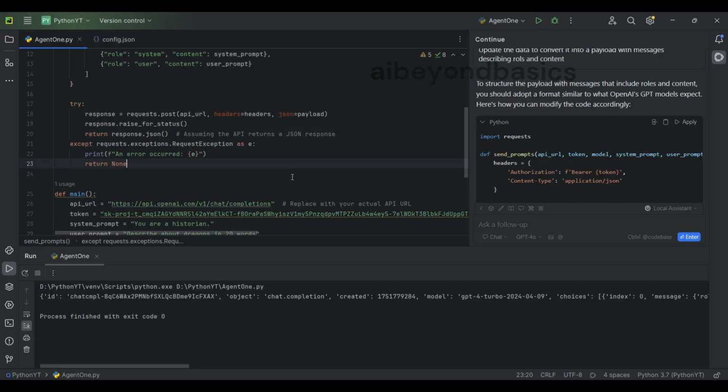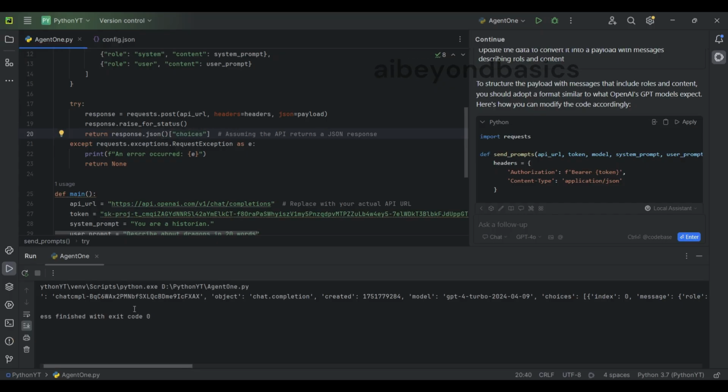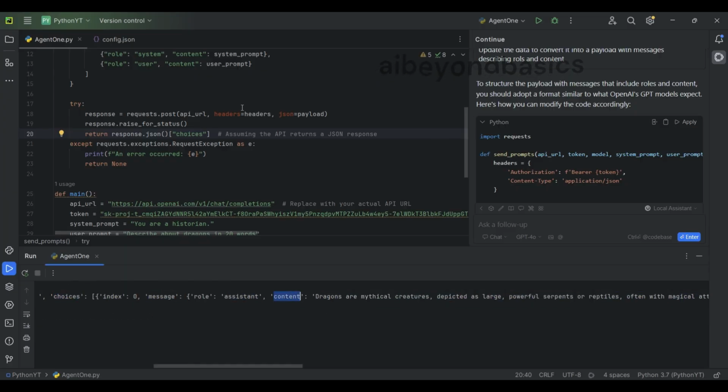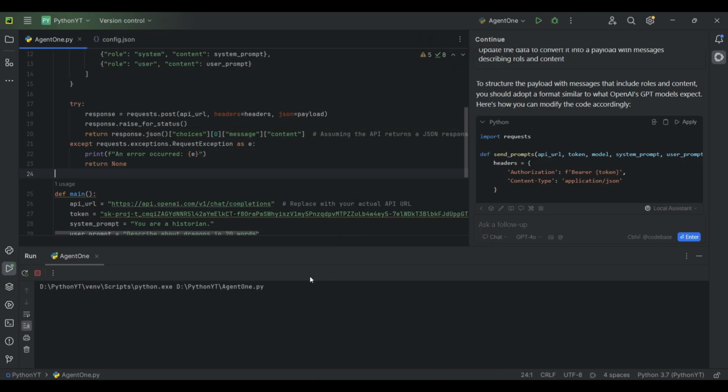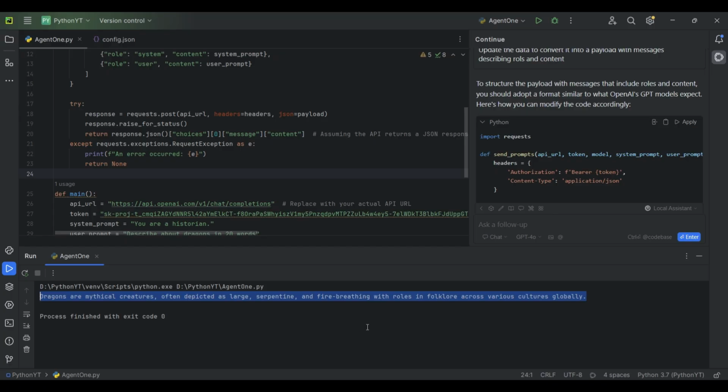Let's filter the JSON and make the actual contents we need be displayed on the console. In the JSON response, you can see inside choices we have message, and inside message we have content. We need to access this content. Here I'm updating the code to read the content. And boom, we got the actual response from the LLM displayed on the console.